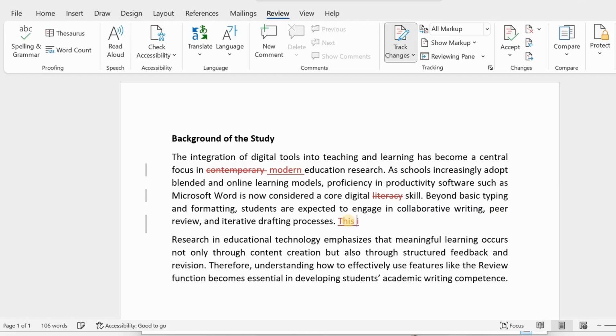Let me just say "this is useful", then put my full stop. This is how new words will appear. Okay, so this is just one thing you do with Track Changes. It's not difficult, but hold on, because I have some other thing I want to show you, and that thing is comments. You can also use comments in this review function.